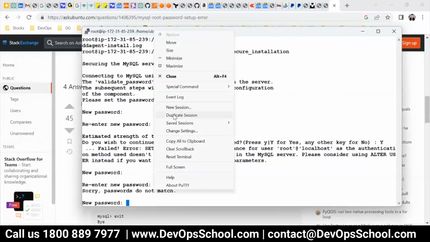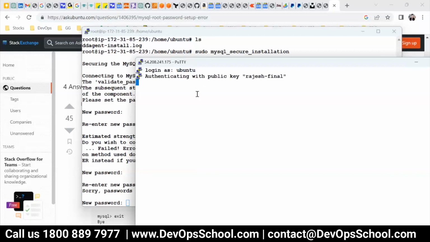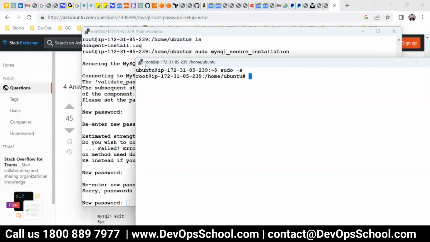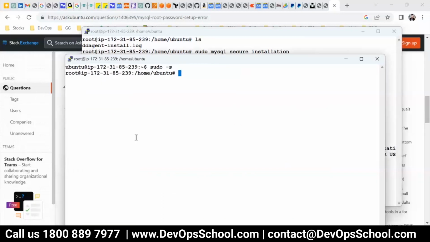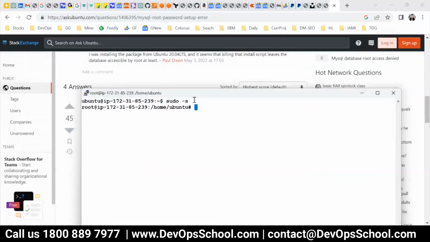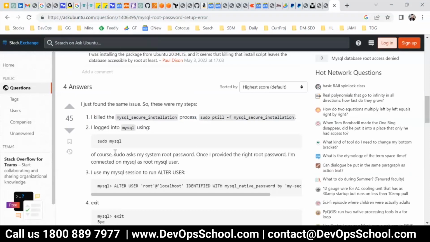Let me open up a new Ubuntu and clear the screen. Sudo -s. Okay, so now I am doing this. I'm not sure why this is failing. It was not expected. So I'll just follow this. This was a manual activity. It was not supposed to be done, but nothing can be done.